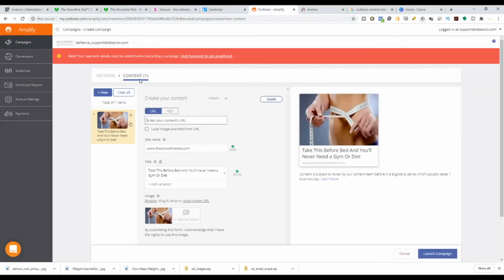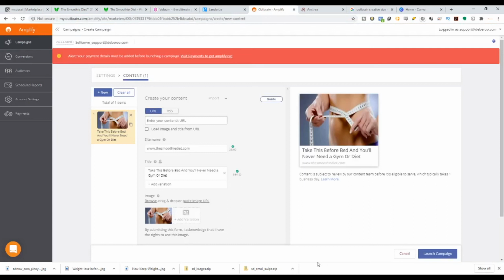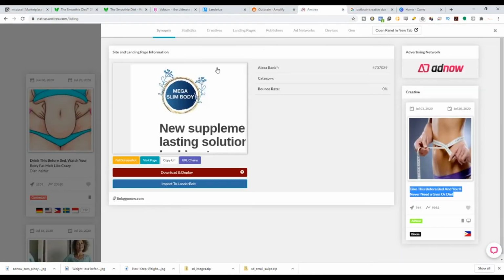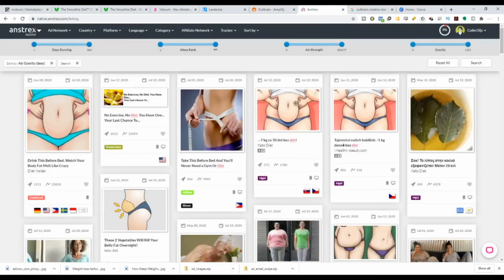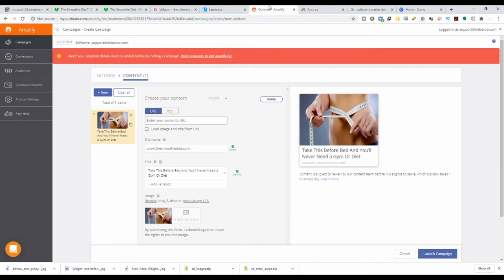And over here is where you will be going to Voluum. You will take your direct URL, copy it, and paste it here. Simple as that. We have only done one content, so you can do like 5 to 6 contents, different images, different verticals that you can take from Anstrex. But don't change the title, guys. Remember, we are actually A/B testing.